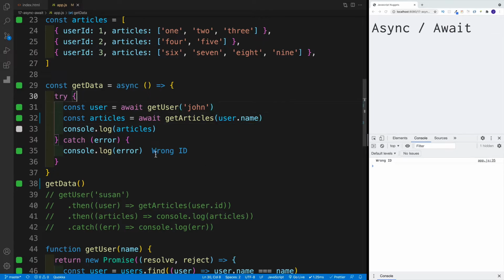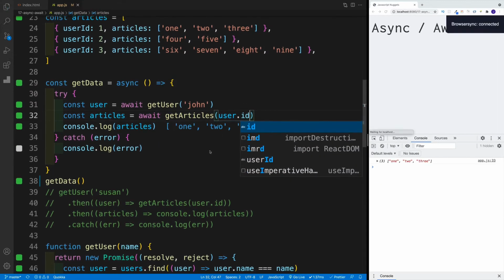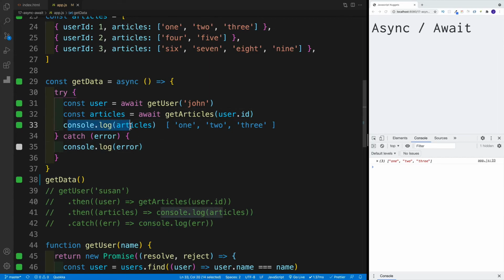And isn't this awesome? Where we have two asynchronous tasks, and yet we can write code in a synchronous fashion. Where I say, hey, get me the user by the name of John. And then once I get back the user, I can stick that value in the get articles. Now, of course, I just need to fix it. And I need to use the proper property. And then once I do that, of course, then I get my articles. And hopefully now you can clearly see why async await has become pretty much the go-to when we need to handle asynchronous tasks.